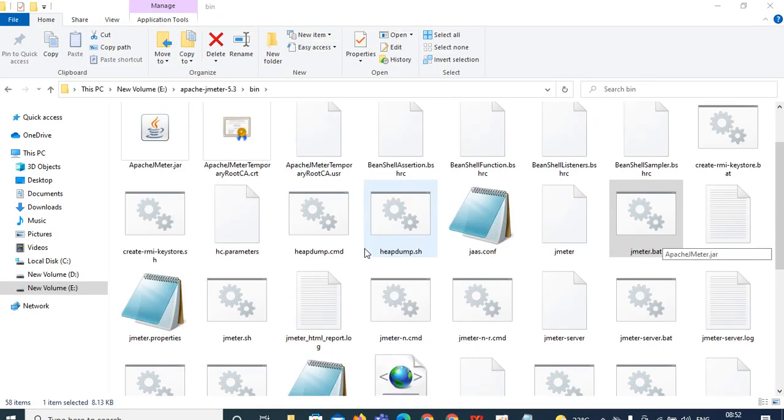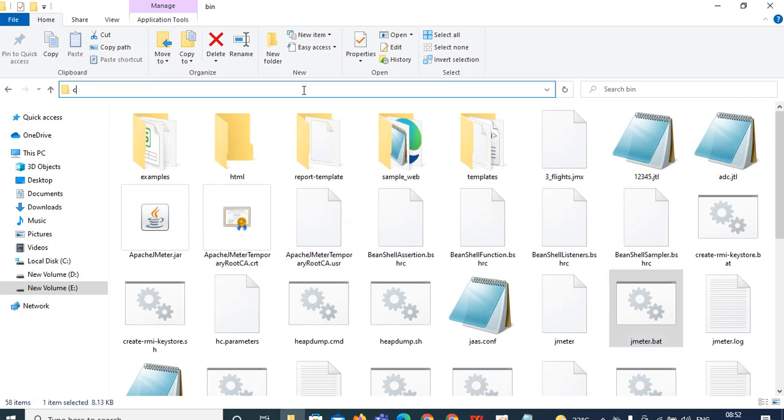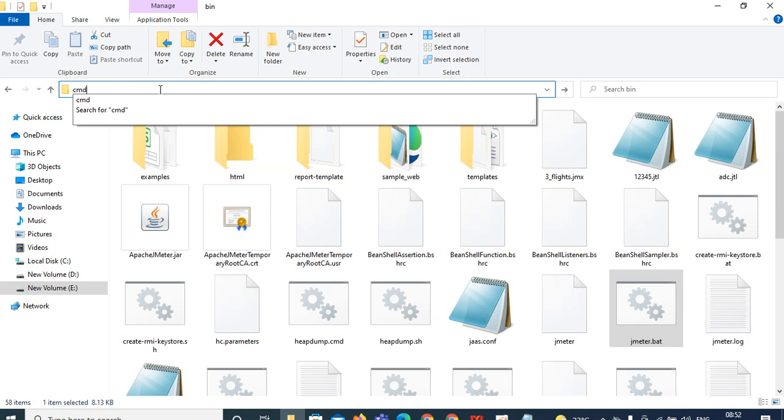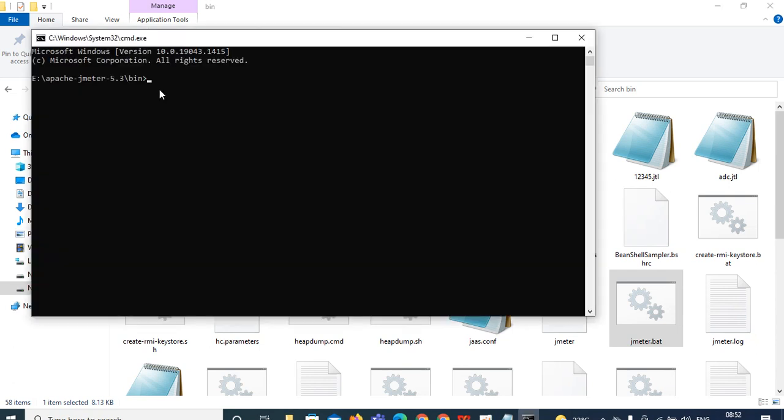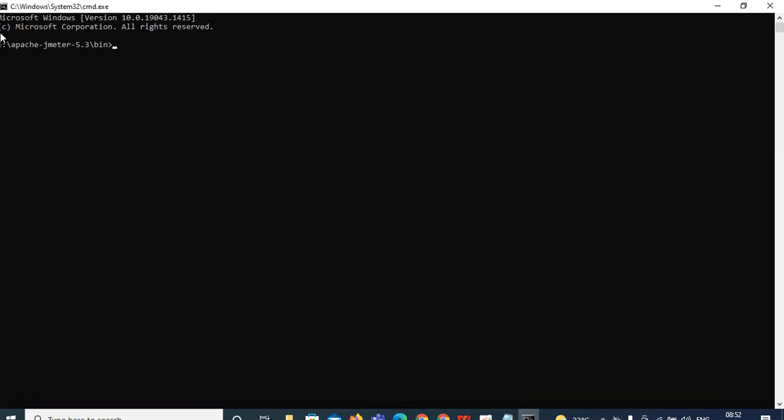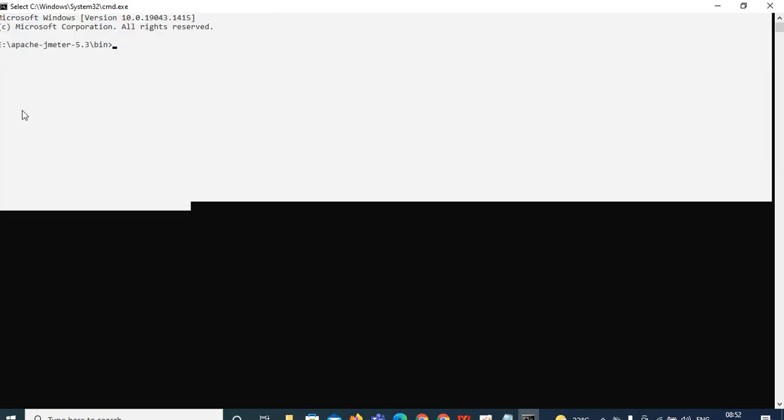Coming to the third method, let me open the command prompt over here. Look at what I am doing now. I am opening the command prompt in the bin folder itself. If you click here, you are at the path E Apache JMeter bin folder. I am opening the command prompt over here with CMD. Just click on enter. Now we are in the E drive Apache JMeter bin folder.